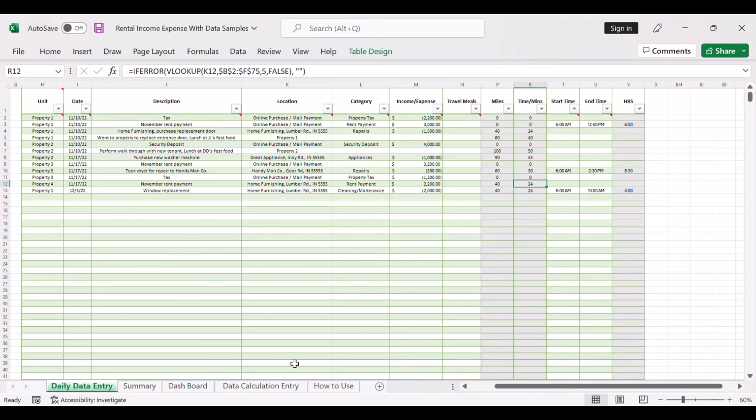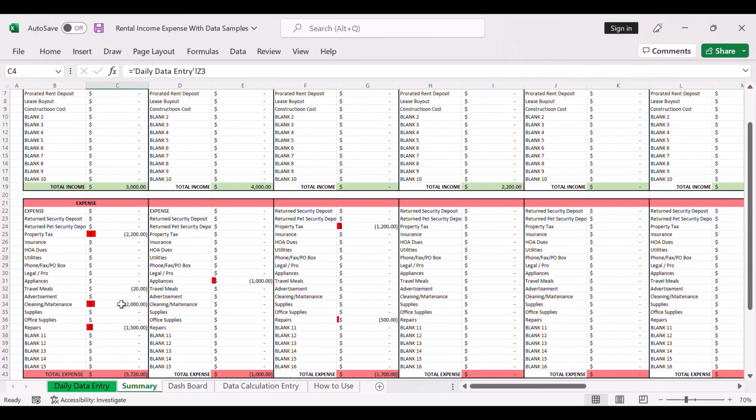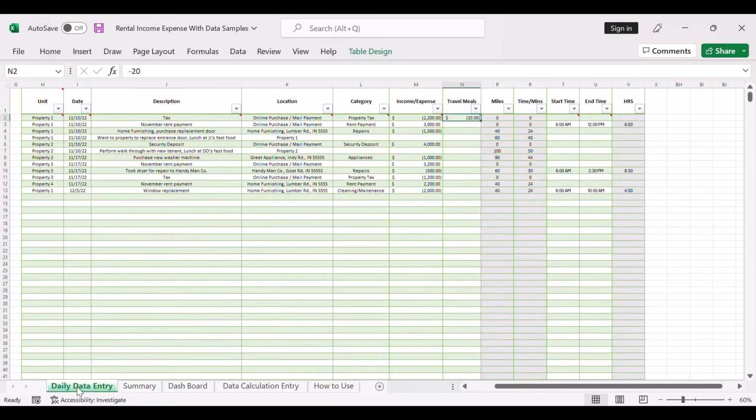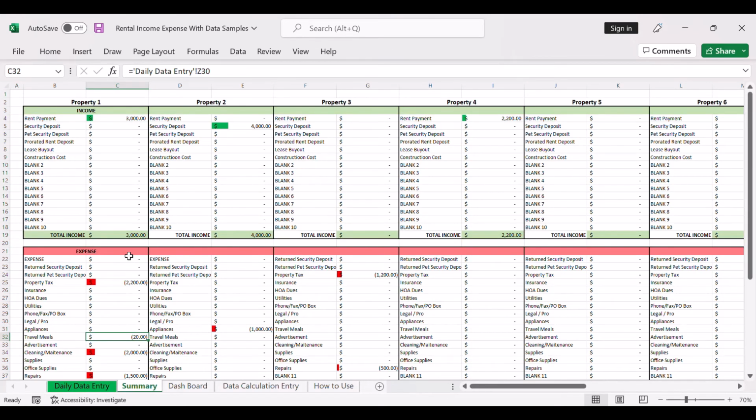Okay. And also the meals. If you're going out, let's say you're working all day on the house, you went out for lunch, you can put, let's say, $20 for lunch, and then it also calculates that for you. It brings that over here. As you can see, travel meals, it calculates that at the end of the year, and you can deduct that off your taxes. As you can see, the spreadsheet is very simple to use, and it does save me quite a bit of time. Year-end tax season is coming up, and this spreadsheet does help me a lot. It does save me a lot of time.